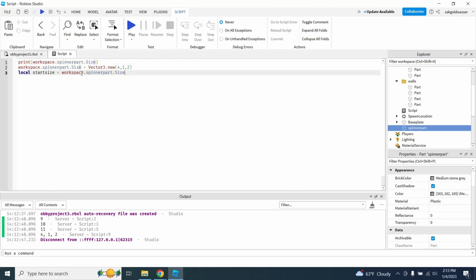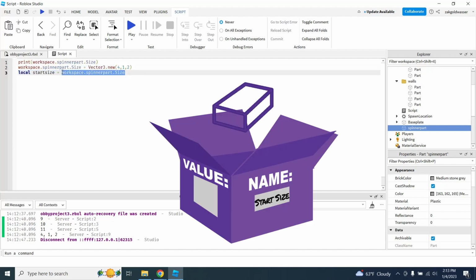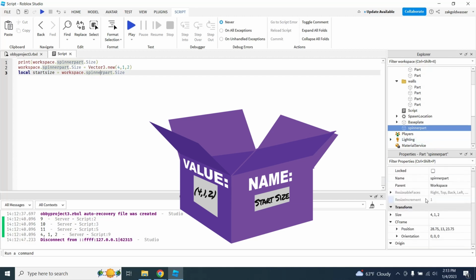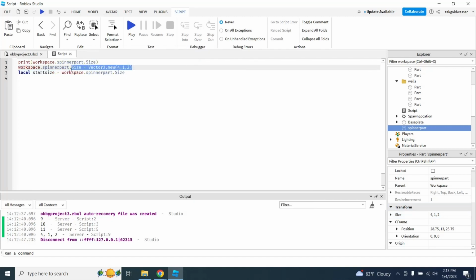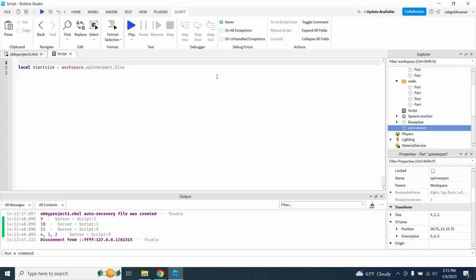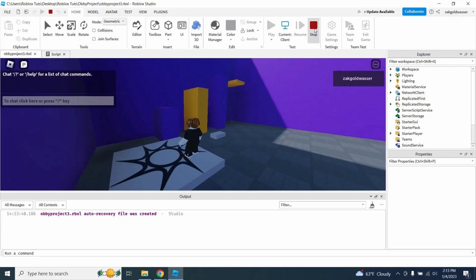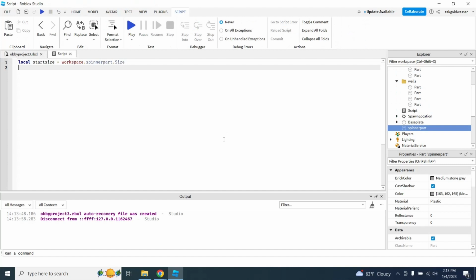So right here, just like we were saving the number 9 in our variable called age, we're saving the workspace.spinnerPart.size in our start size. So we're saving this value 4, 1, 2 in our start size. Okay, I'm also going to delete this top print statement and this line that's changing our spinner part size at the beginning. So now we only have this line that's saving our spinner part size in a variable that we've named start size. And if I hit play, nothing should change. Our block fell down because it's not anchored, but besides that, no other changes occurred.